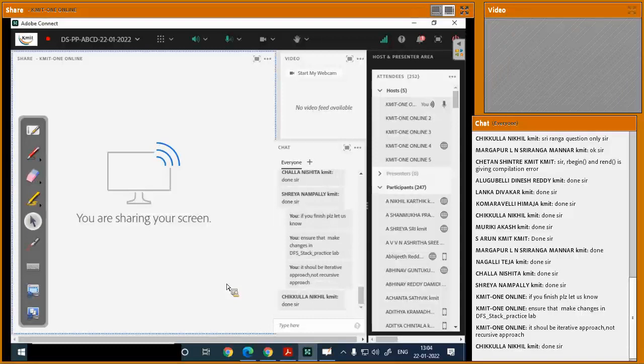Oh, very good. Okay, we'll look at your code, Nikhil, in a moment. But as I said, there will always be people who will finish. You don't need recursion if you use a stack. That's a standard rule.